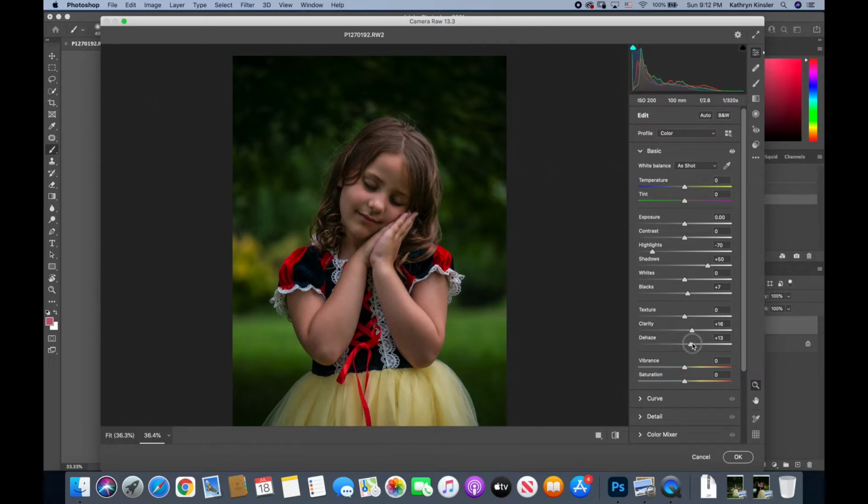And let's add a good bit of dehaze. Dehazing really separates the subject from the background. It kind of pushes the subject forward.